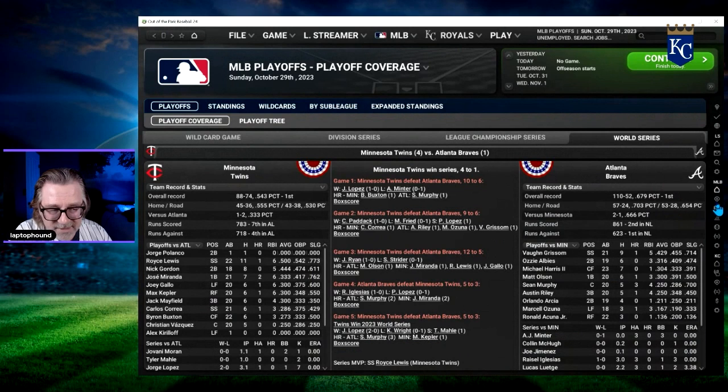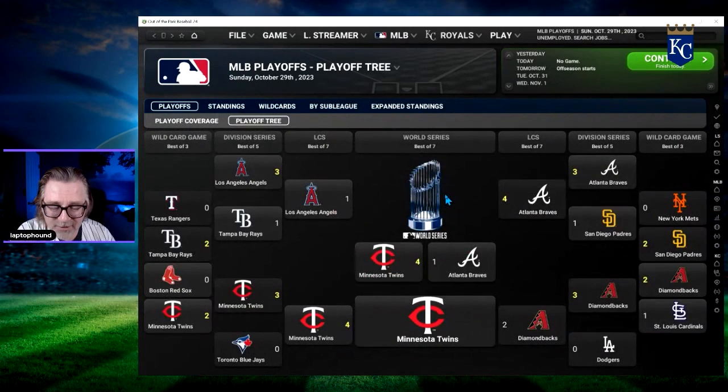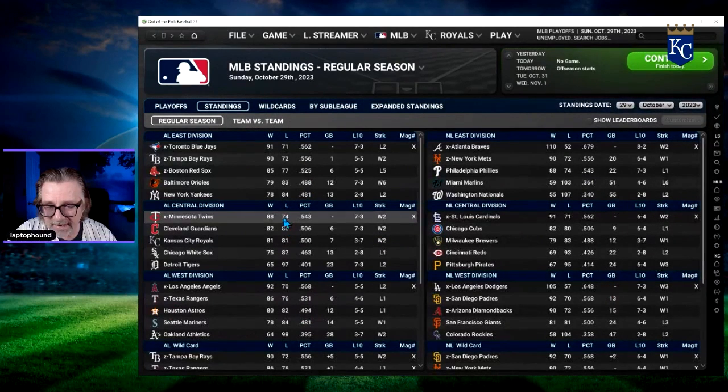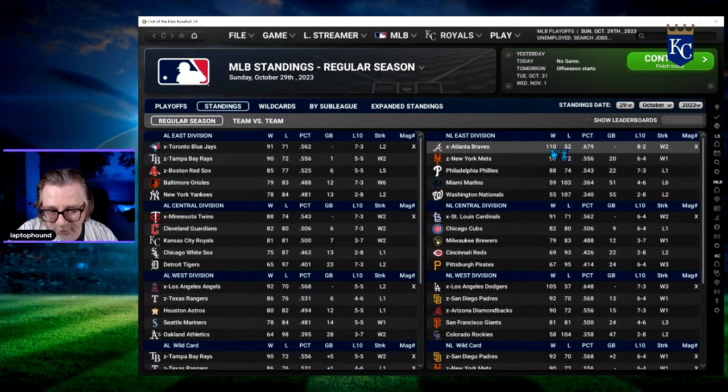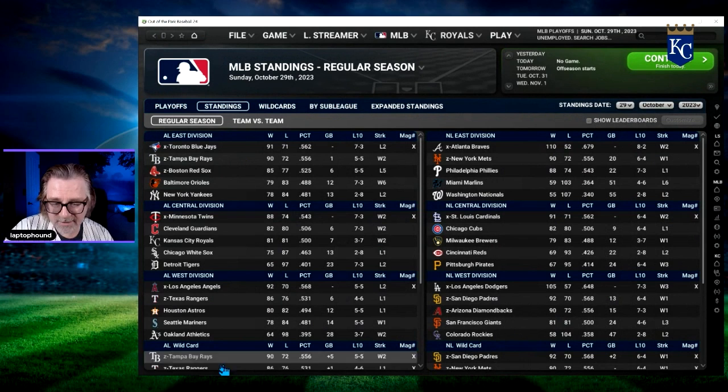The Minnesota Twins take the 2023 Kansas City Babe in the Matrix World Series 4-1 after finishing the season 88-74. The Braves 110-52. So they were the worst division winner in the AL, and they took out the 110 winning Atlanta Braves. Congratulations to those of you that picked the Twins.